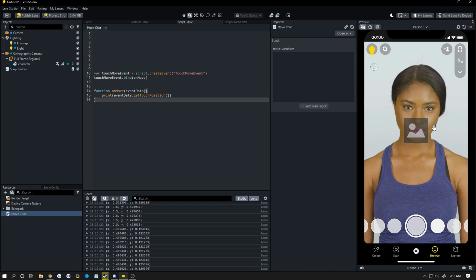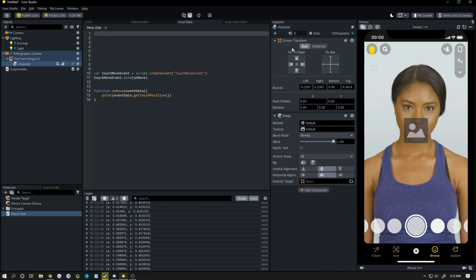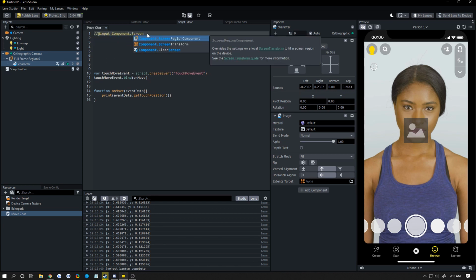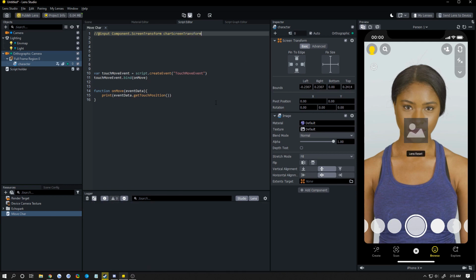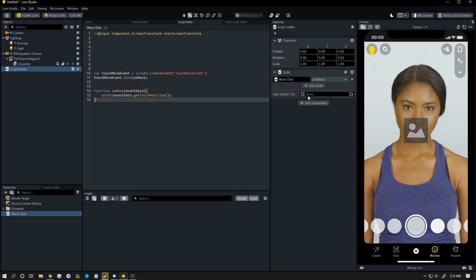So now we need to actually make this move our image. What we need to do now is import our image. But let's go back on our screen image. We can see our screen image has a screen transform, and this is actually what we need to access, not the image. So instead of inputting component.image, we're going to do @input component.screenTransform to get that screen transform component. We'll call this car screen transform. Okay, so now let's click back on our script holder and we should see the input there for that. Just drag that in there and it'll grab the component off of it.